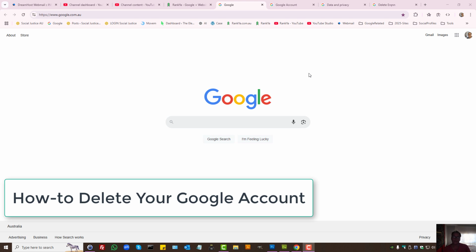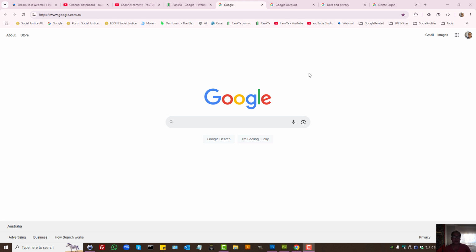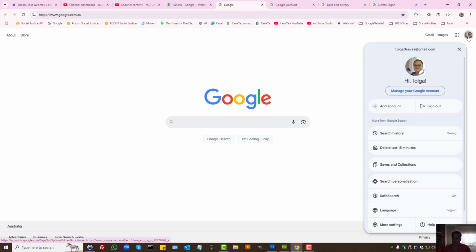How to delete your Google account in 2025 settings. To delete your Google account, simply make sure you're logged in to your Google account. Press on your profile image icon, then press on Manage your Google account.